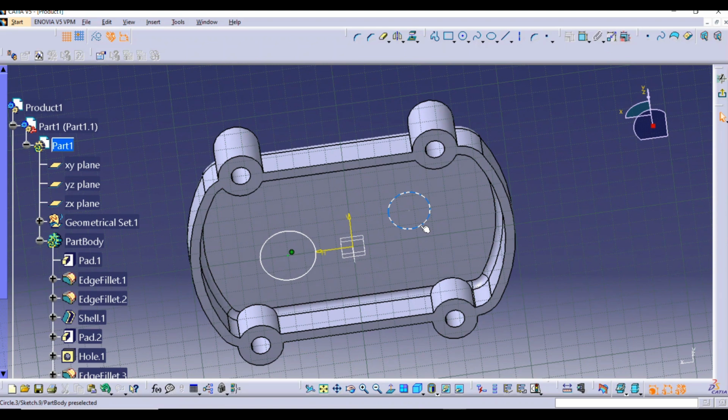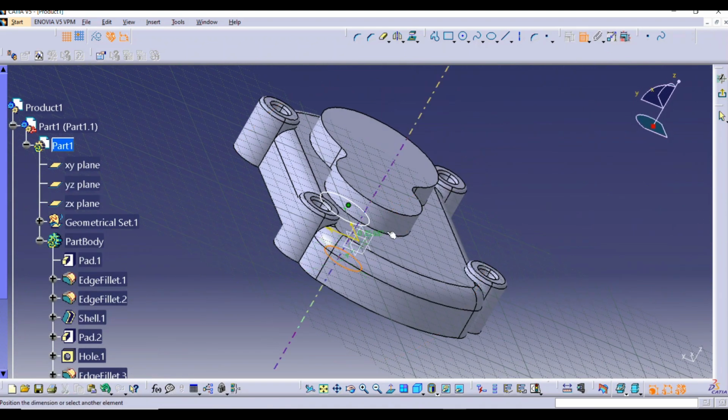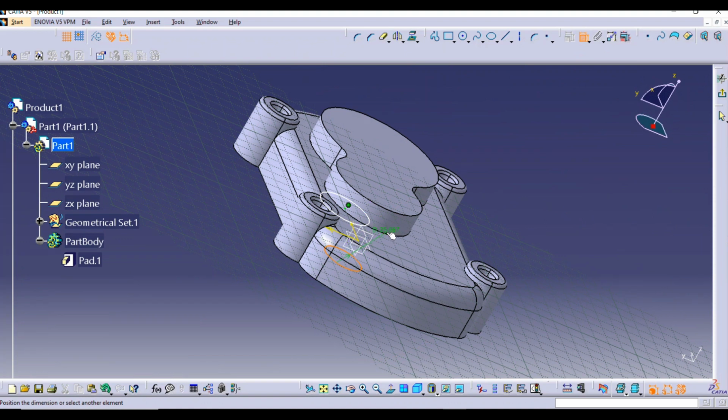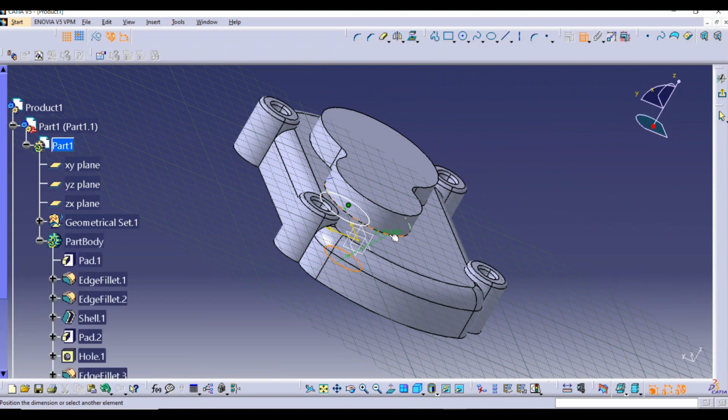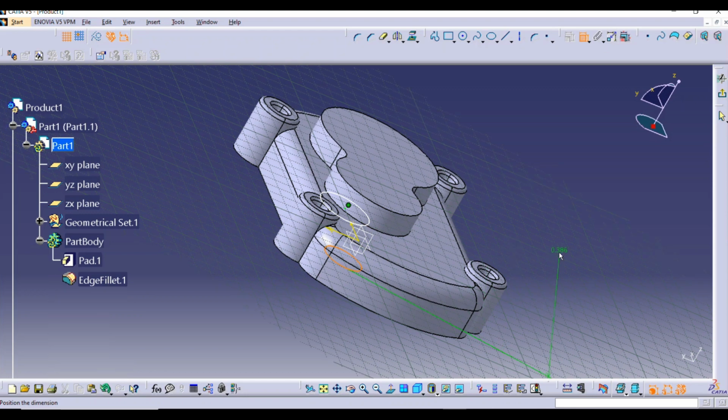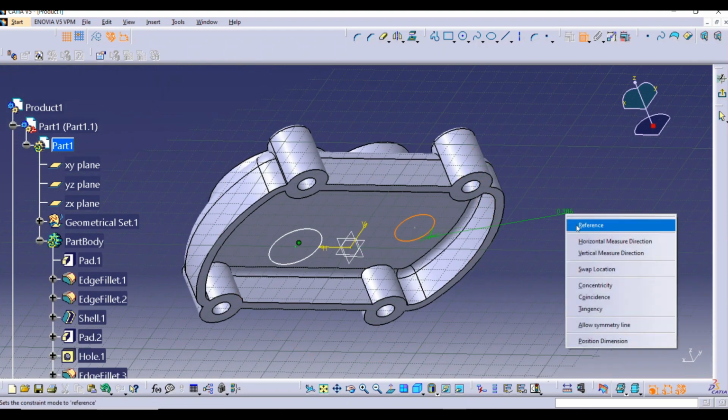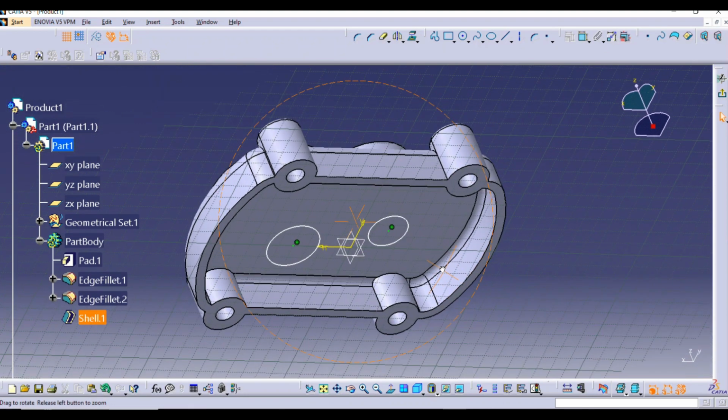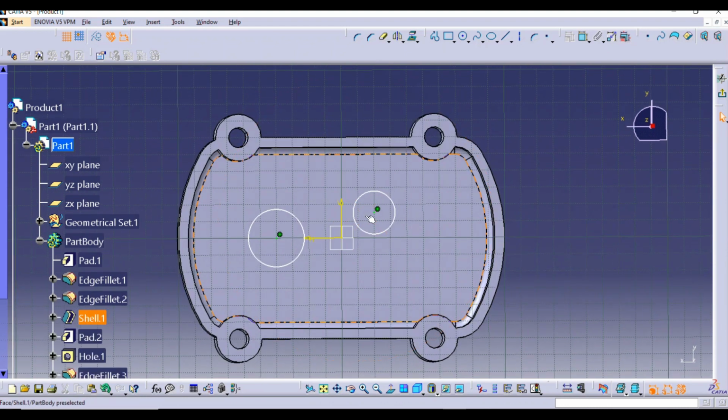So for that purpose, select this one, just go for a constraint from there, and select this one with the help of control. Here you can see that the diameter is showing something, right? So click on that and make them concentric. Now it is going to be completely at the place where we want.